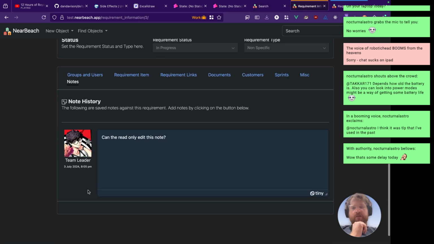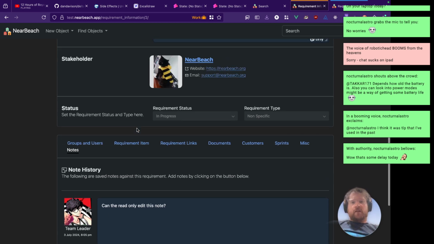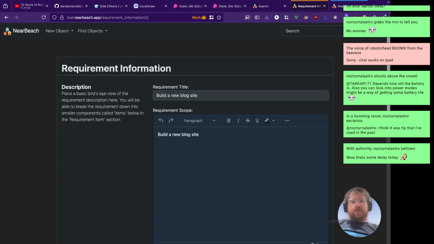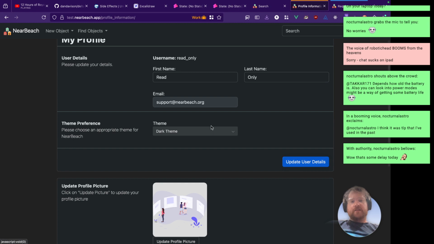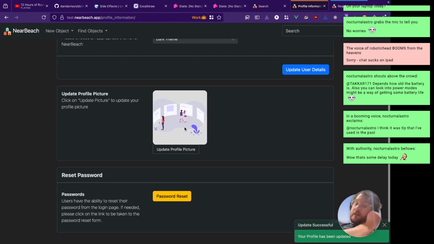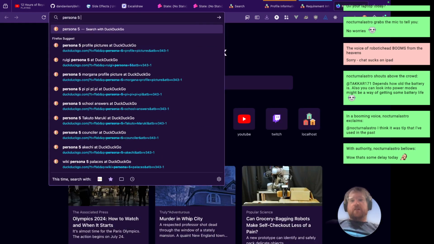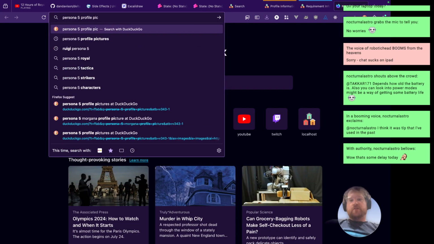Alright, cool. So they can't edit this note or create any notes or anything like that, which is what we will test for. Let's also jump into my profile very quickly, because I can update stuff in here very easily. Yep, easy done. We did update the dark theme before. Let's update a Persona 5 profile picture.